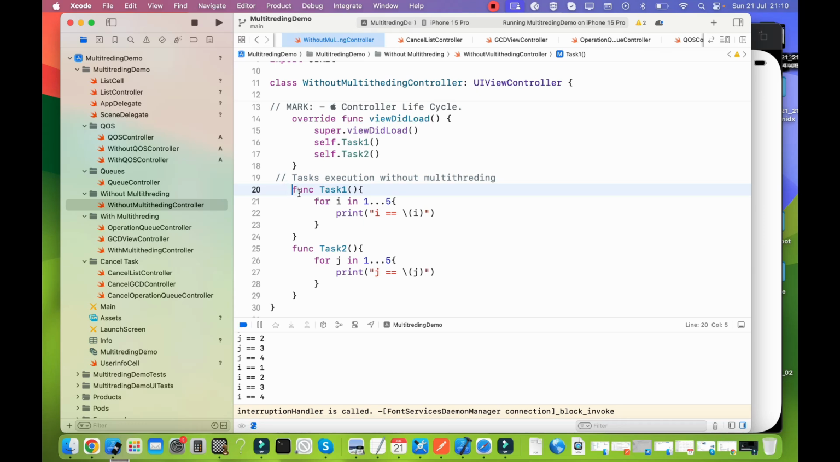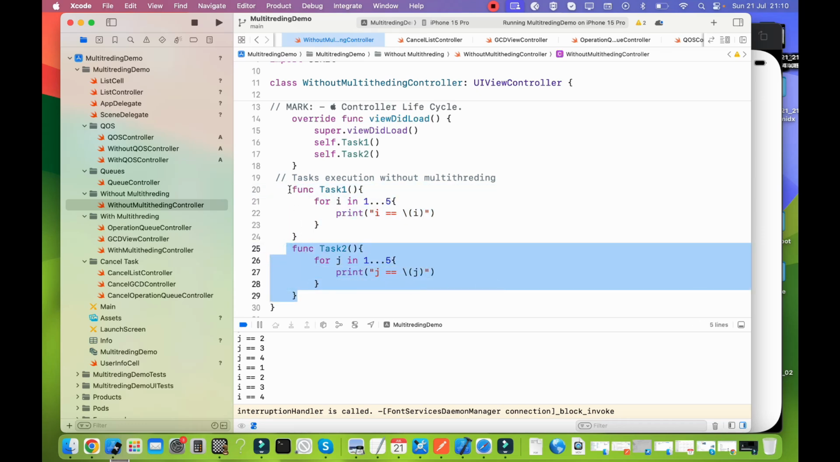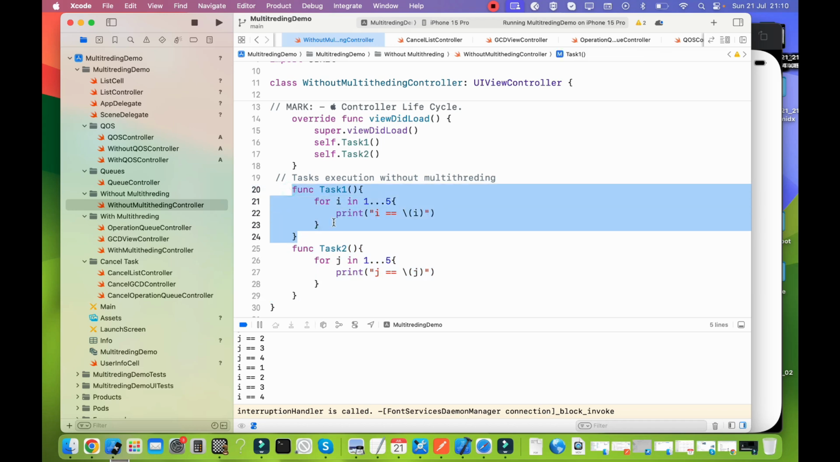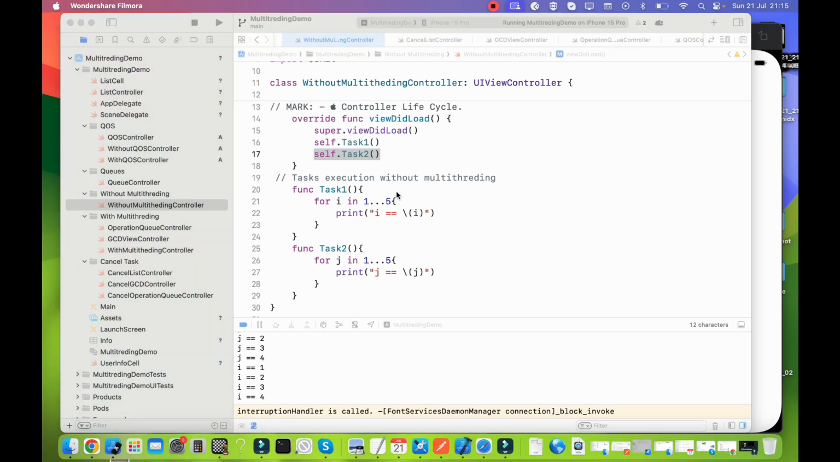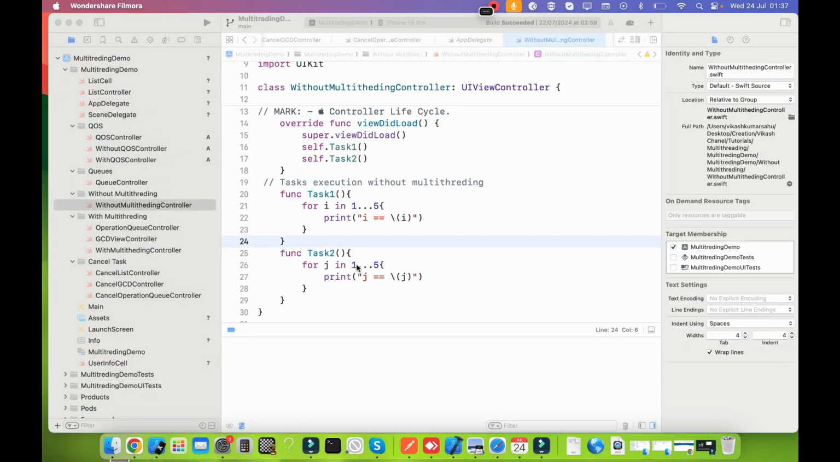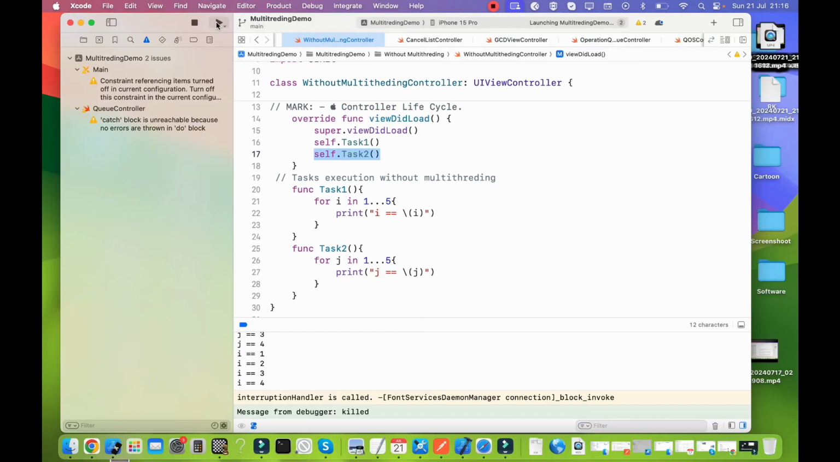Suppose there are two functions, task 1 and task 2. Task 1 function is printing i value from 1 to 5 and task 2 function is printing j value from 1 to 5. Task 1 function is called first and after that task 2 function is called. So first we discuss execution of these two tasks without multi-threading. That will help to understand multi-threading properly. So run this application and see its behavior.